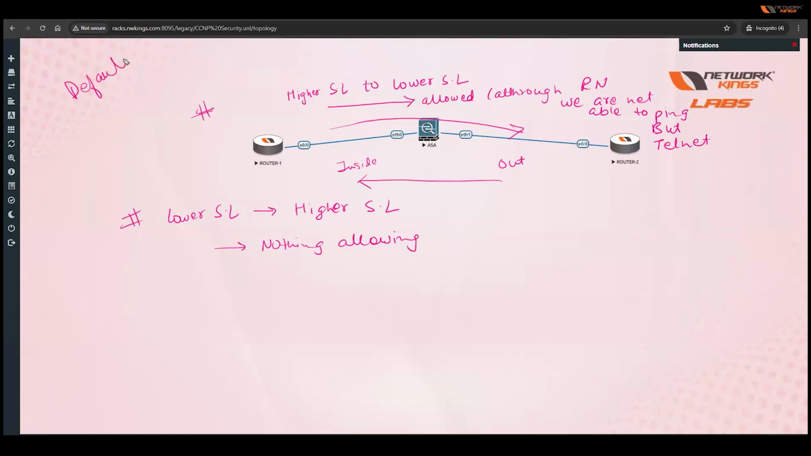This is the default behavior of the ASA firewall. We can change that, and how we are going to change that, we will be learning in the next section.